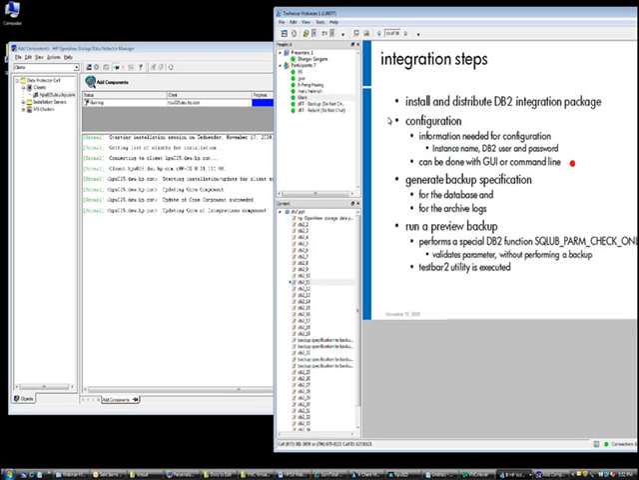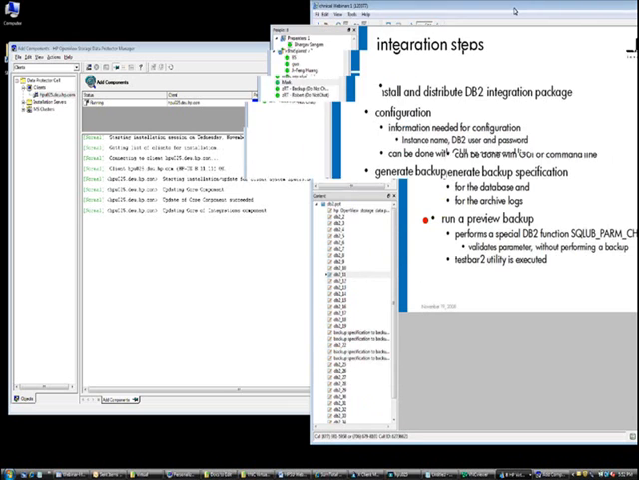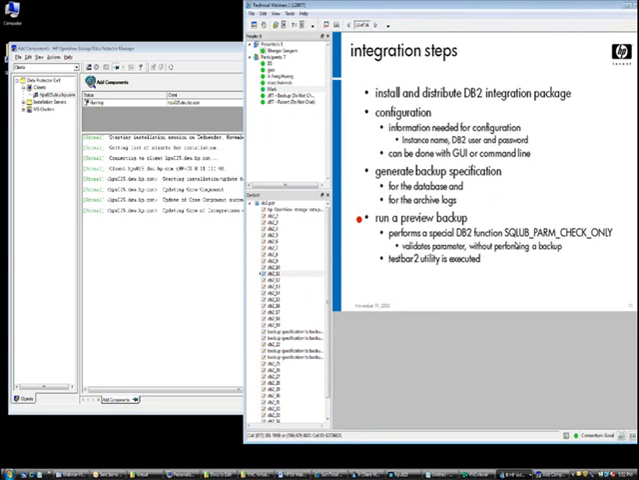Once you have successfully configured the integration, you can generate a backup specification for the database and also for the archive log. And once you have generated the backup specification, you can run a preview just to check whether everything works perfectly fine. So this is basically a special DB2 function for SQL UB parameter check only. What this does is it does everything except the backup, pre-walk, etc.